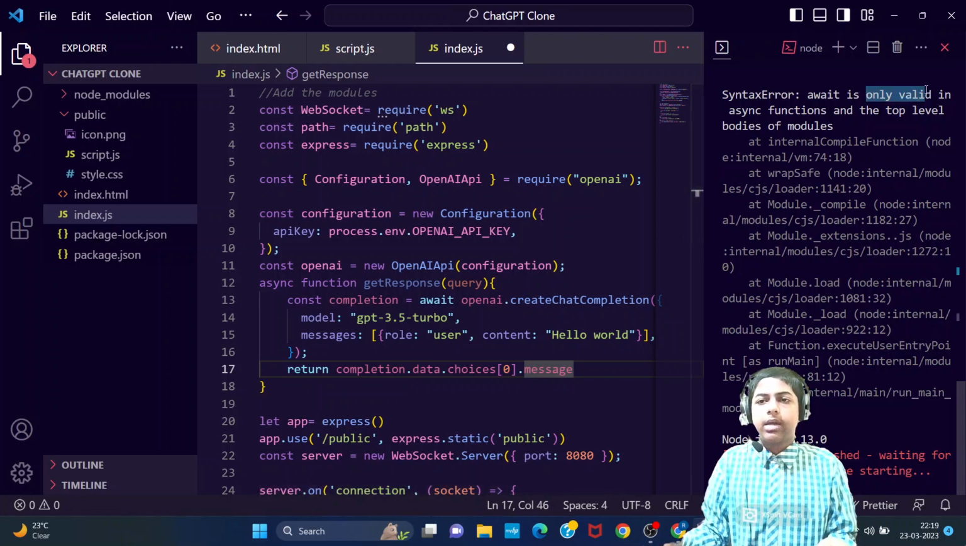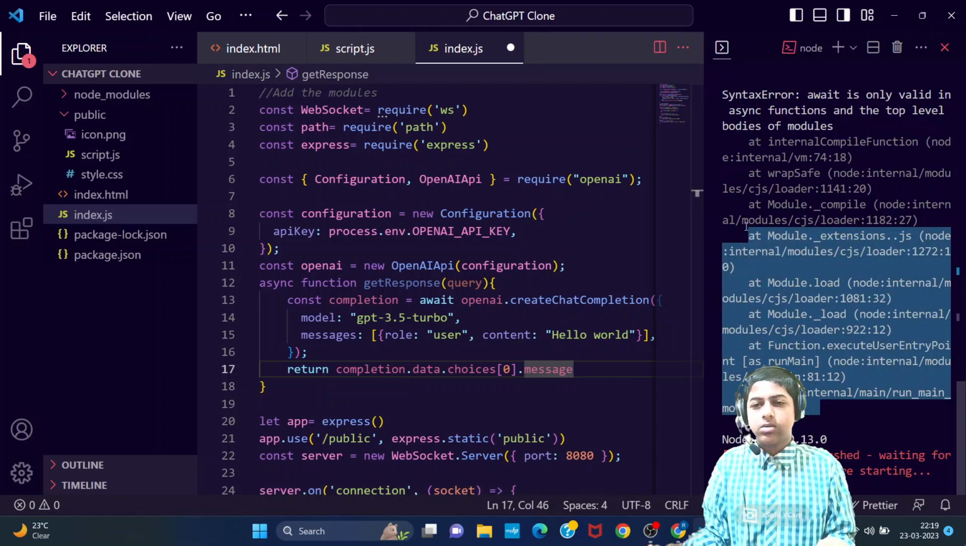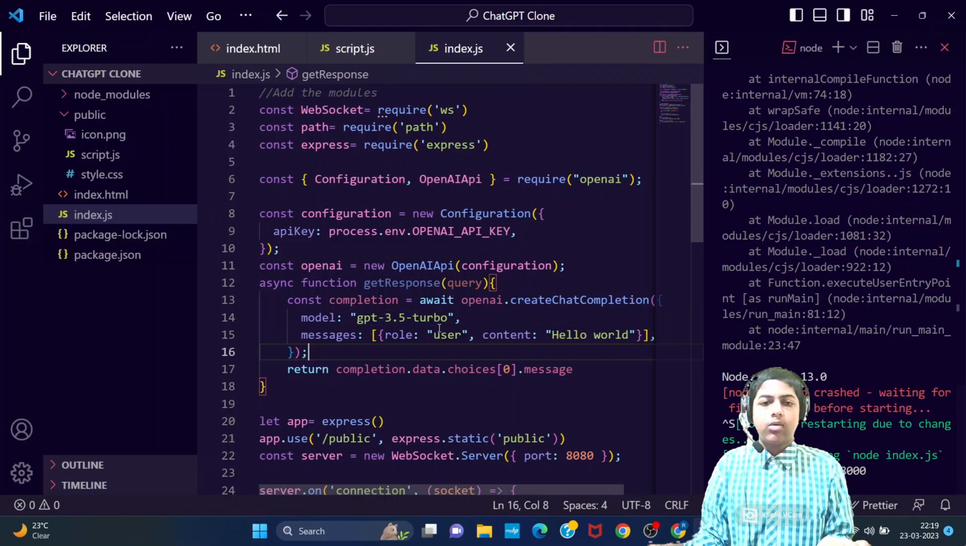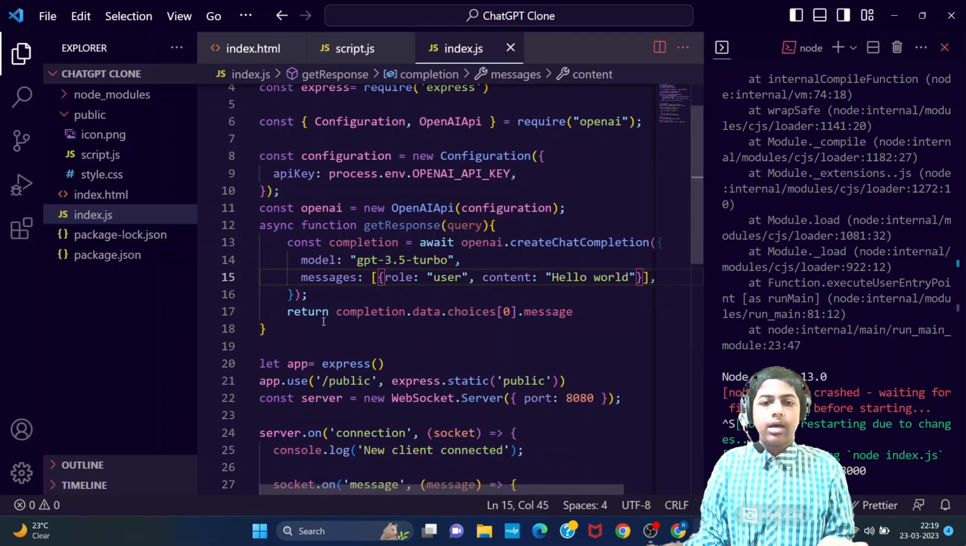Okay, one more time we are getting this one error. So where is that error coming from? So where is that function? Let's just save it here. Okay, now it's working.